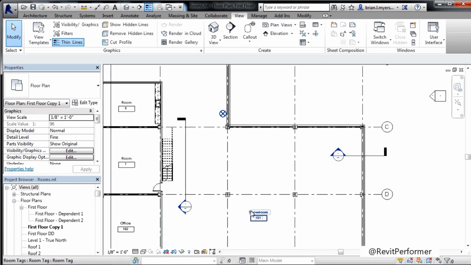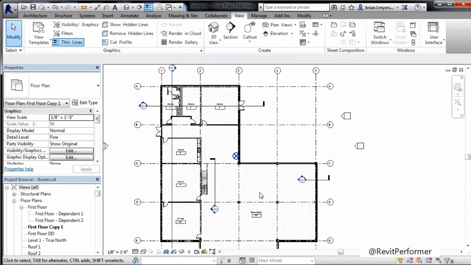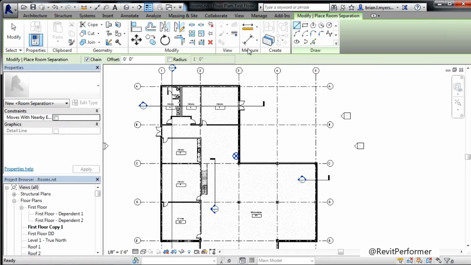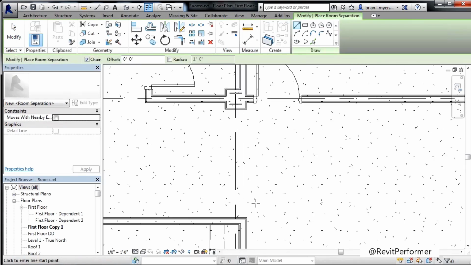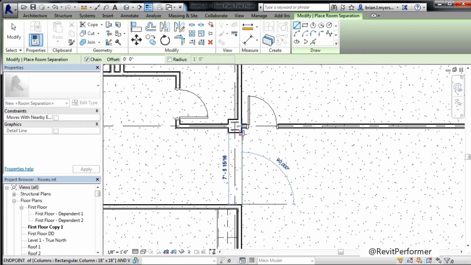Right now, it's all part of the showroom because there weren't any walls to block that off in this location. So we can use what's called a room separation line in order to block off the showroom from the hallway and then add another room right in that space. To accomplish that, we need to go to the Architecture tab, then select on the Room Separator.